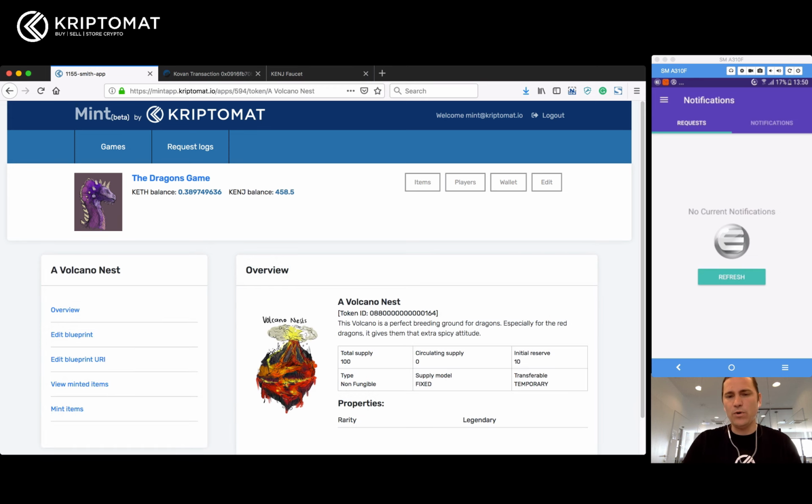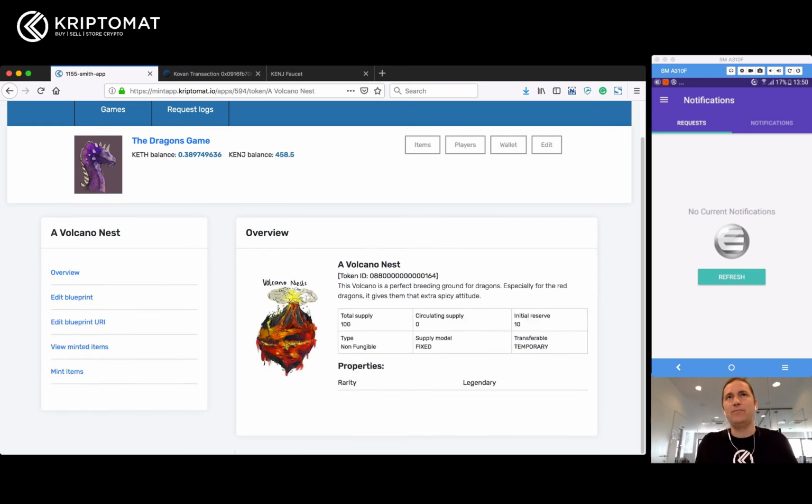Woo. So what do we do right now? We just created this template. We didn't send an item to any address just yet, but we will right now. I will click on mint items.